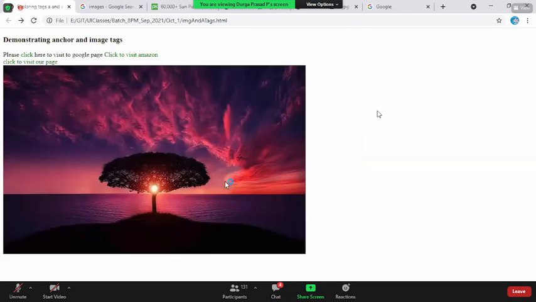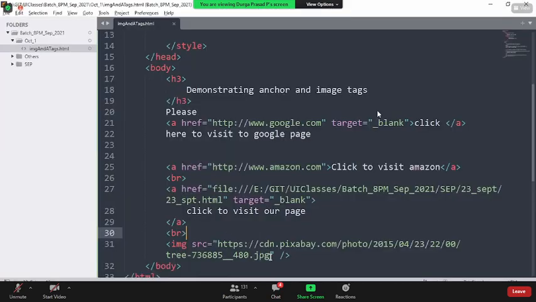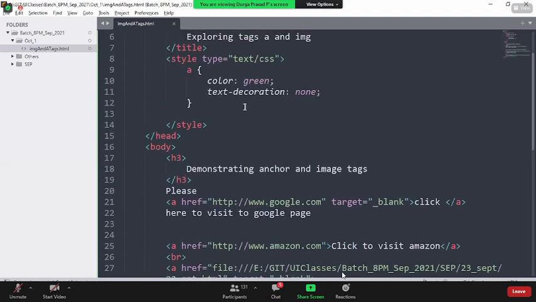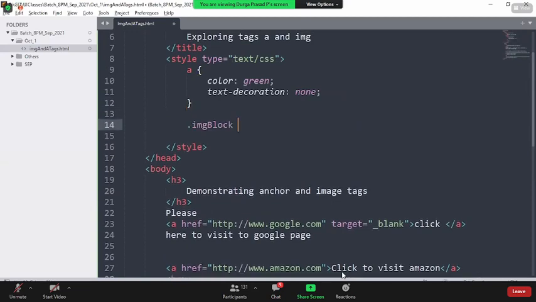Hello, sir. I have a question, sir. Can we control the dimensions of an image anytime? Whenever we want, whatever image we added, we can always control the dimensions of the image. Let us say, for example, I'm putting a class. I don't want to go with inline CSS here. So let me say class equal to img block. Okay, I'm giving a class called img block. Now let us define the class here. I say dot img block.